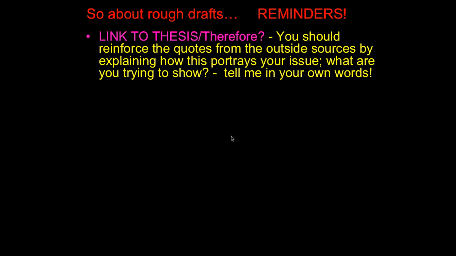Some other things to think about is this is the explanation part of the ICE, integrate, quote, explain. This is that big follow-up to the outside sources. You want to make sure that you're always reinforcing your thesis. How is this an issue? Or how is this a negative or positive impact on teens? You always want to bring it back to this.